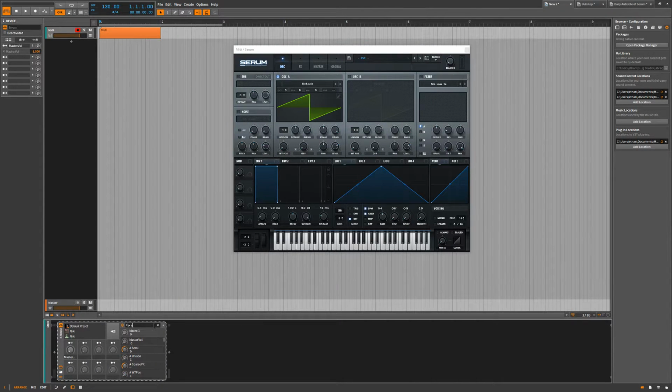You can search in here for whatever it is you're looking for. Type in pitch, it'll show me everything to do with pitch, and there's the pitch bend that moves the actual pitch wheel inside Serum, as you can see.